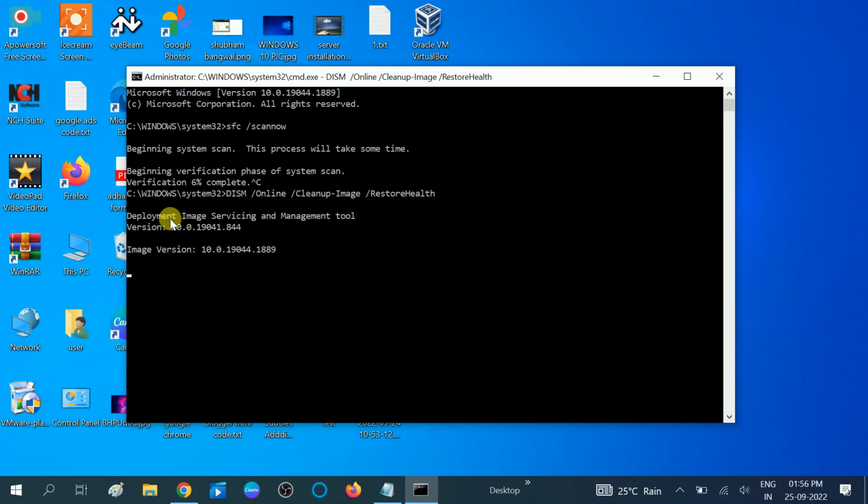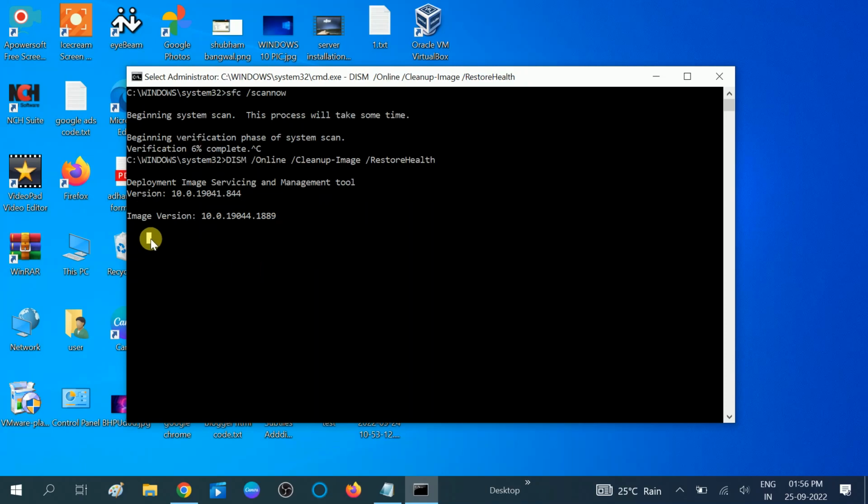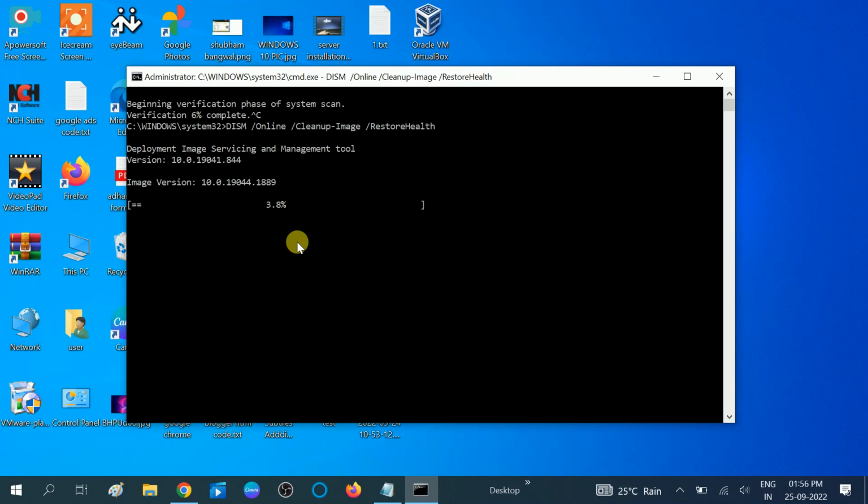This command will repair your image services. You can see Deployment Image Servicing and Management tool. So this command is also going to repair your Windows. You need to hit enter. Now you can see the process has begun. It will also go to 100%. You need to make sure that you have patience, and after performing these two commands you need to restart your system and your issues should be resolved.